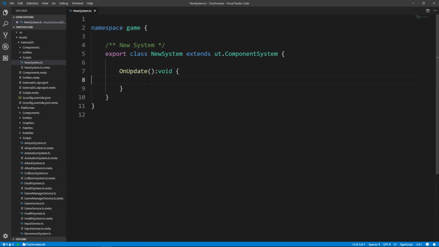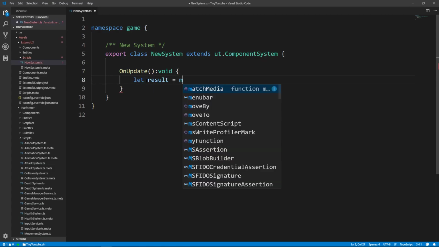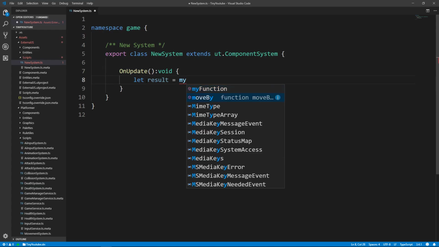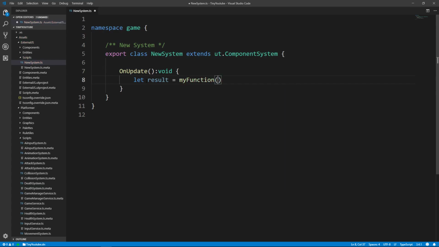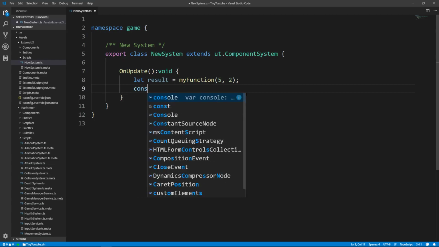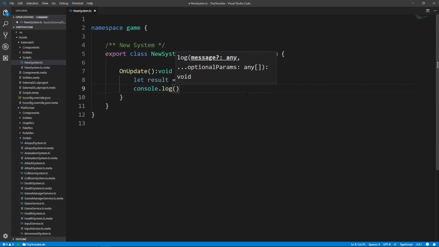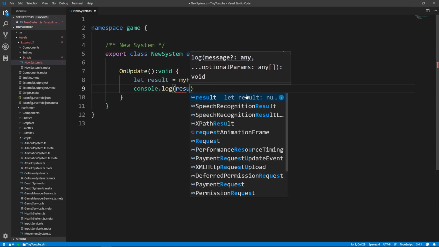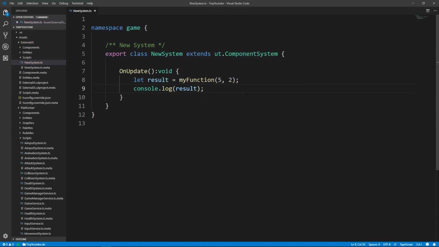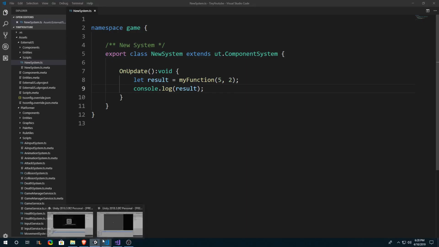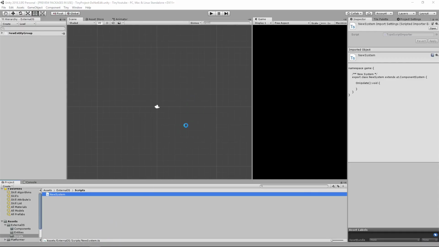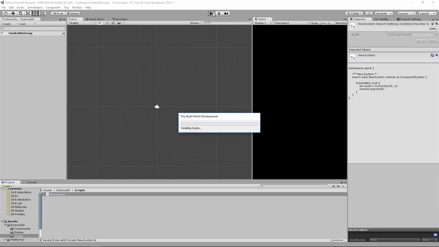Now inside of here, we're just going to say let result equal myFunction, which you can see it shows up in your drop-down menu, and we'll just put 5 and 2. So result should now hold the result of our JavaScript function. Let's try to print this out with a console.log and see if it is actually working. So let's save, go back into our Unity project. After it compiles, click play.